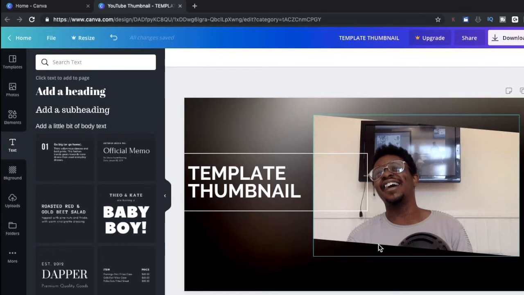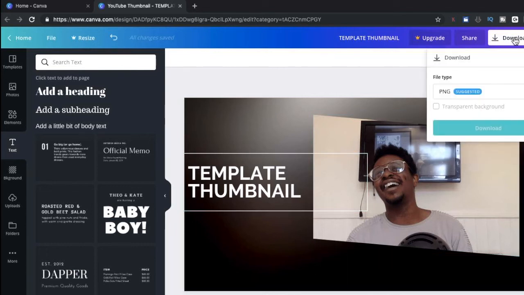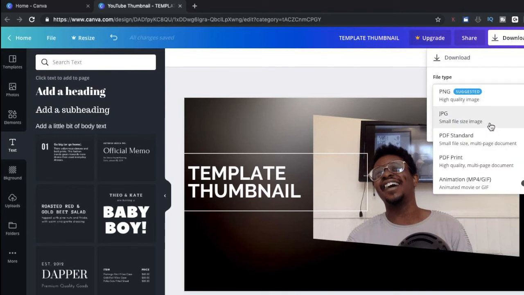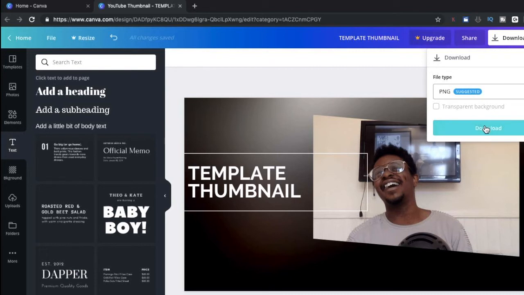It's just taken me literally a couple of minutes to create this thumbnail here, and then once you're done, you just want to click download, and then you can select what file type your download is. You can have it as a JPEG, a PDF print, an animation, MP4 GIF, which is not something that I've done on this website before, or a PNG, which is what I recommend.